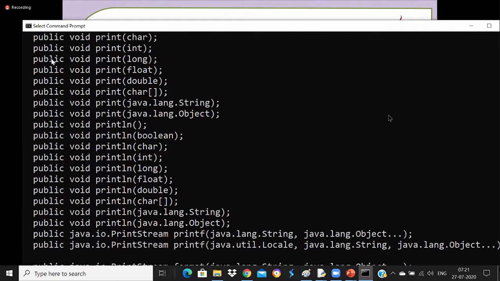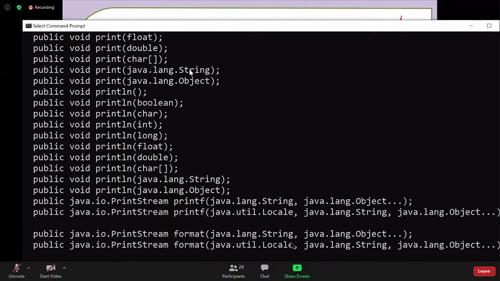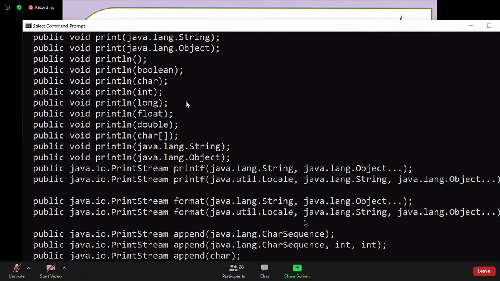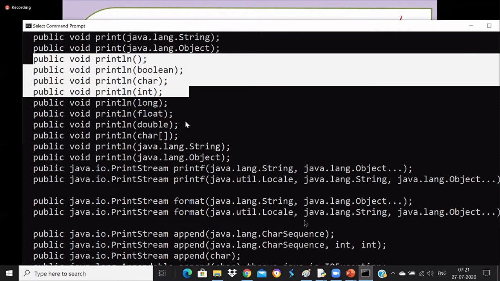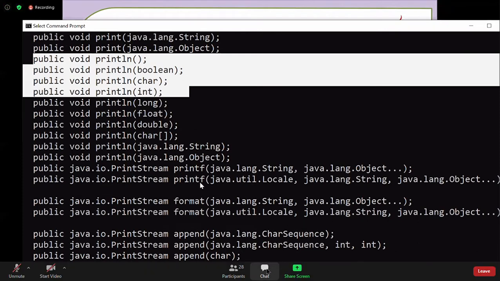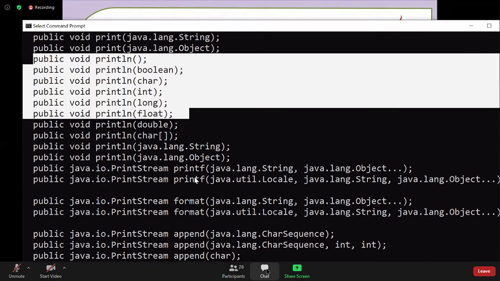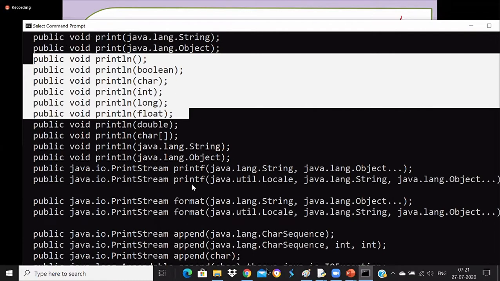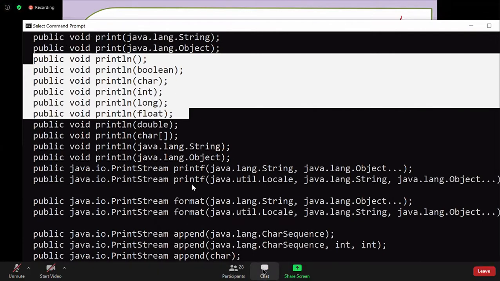You have println method for boolean, println method for character, println method for integer, long, float, double, character array, string, object, and others also. Even you have printf method available in Java, as you can see.